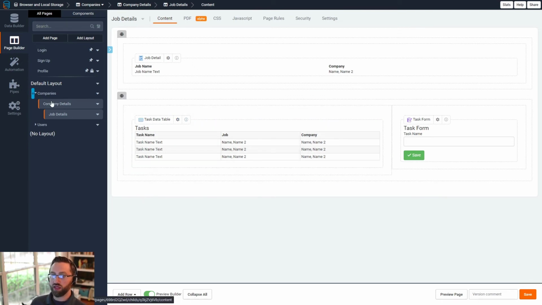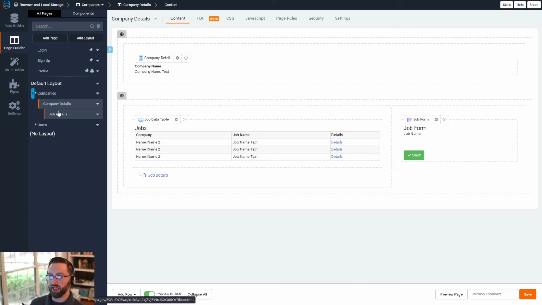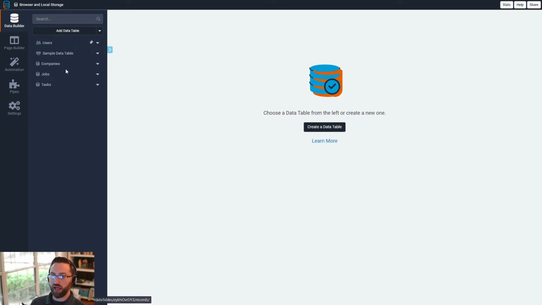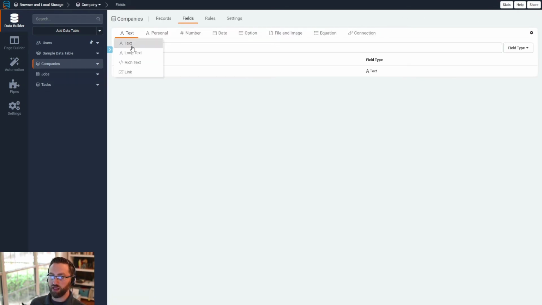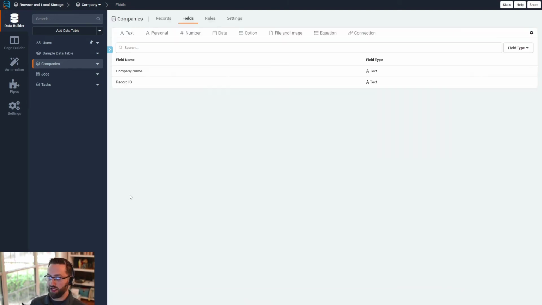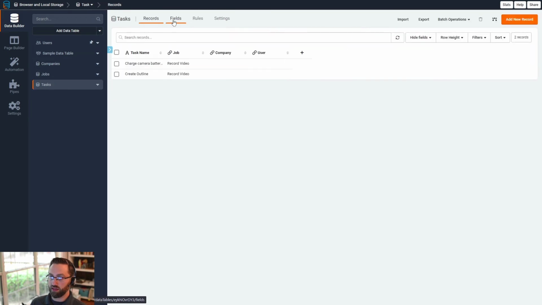So what we can do with local storage, I know I've been talking a lot and I should finally actually show you, is if we add some fields to our tables. Okay, and we're going to do that now. We're going to add some fields to populate with record IDs. So I'll do this on each table that I want to save these record IDs on.